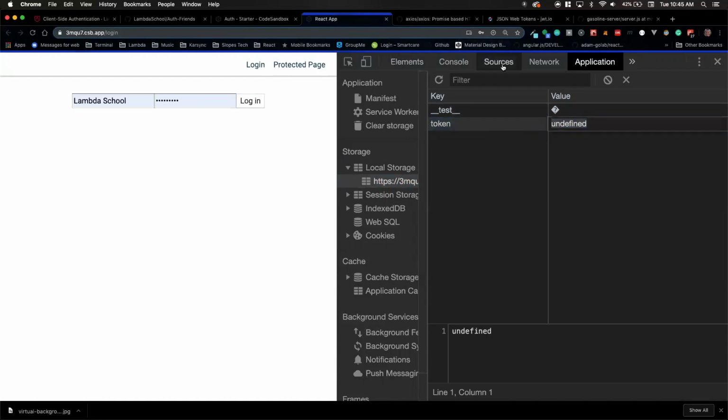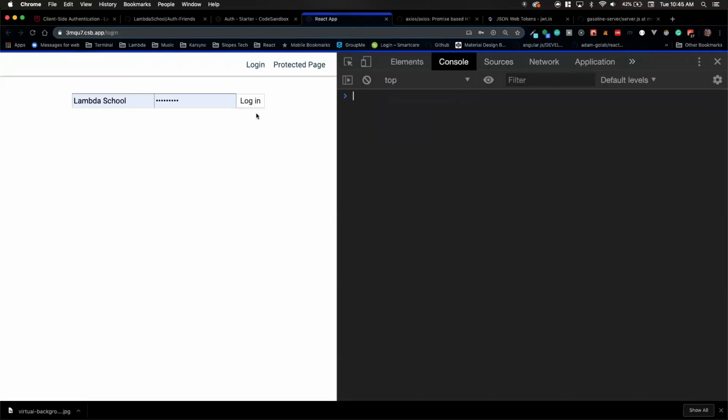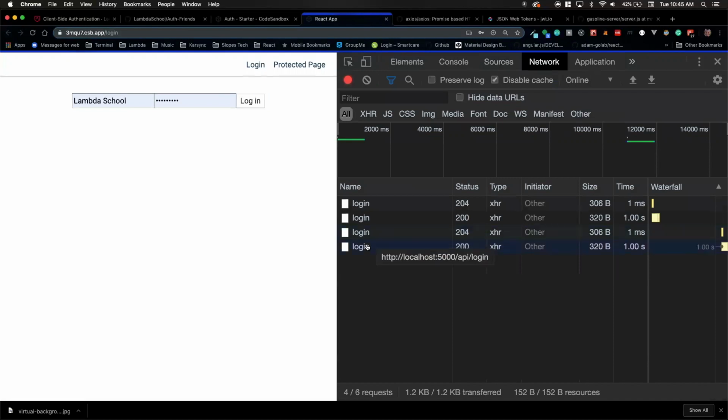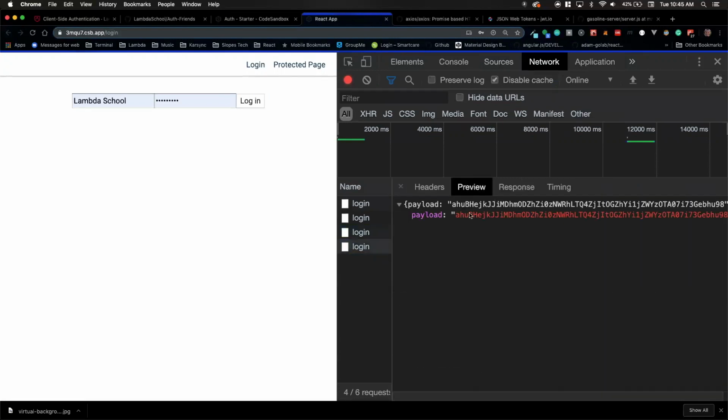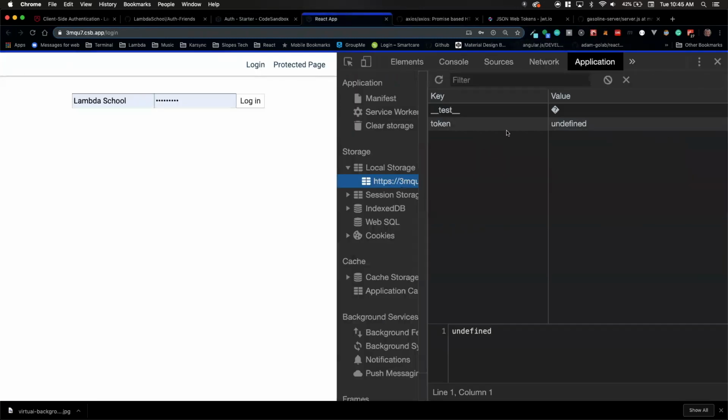Uh-oh. Something happened. Is this making a request? Preview. Oh yeah, we took away the console log. Ah, not .token, .payload. So let's try that one more time. Looking at our application, we're going to log in. There we go. Now we've got our token on local storage.